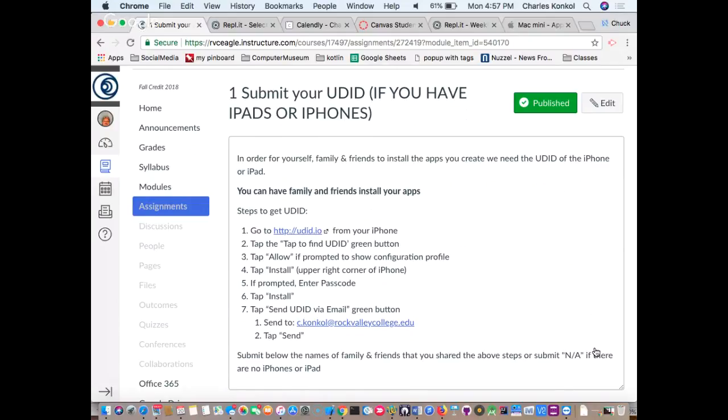And it walks you through how to do it. It's real simple. Follow those steps, give it to your friends and family, or if you want to, you can do it for them. Maybe it might be easier once you do it. Let me see your phone or iPad, I'll do it for you type thing. So you can have them added to your list.